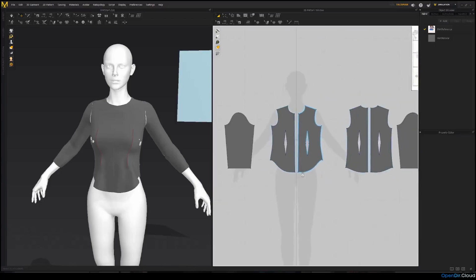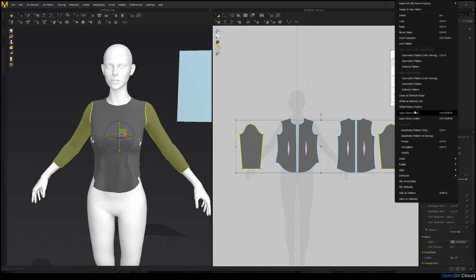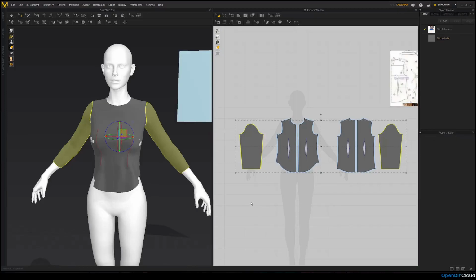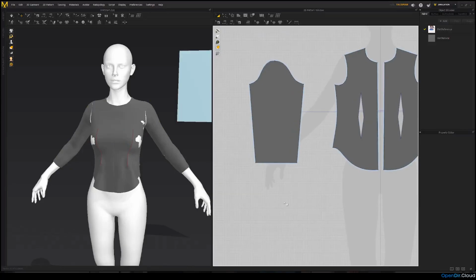Well, first of all, we've got to select the sleeves we've just created, and make sure the symmetric pattern is applied under linked editing, so that when we change one, the other changes with it. Yeah, Marvelous Designer, there we go. Thank you, Marvelous Designer. And this is the funny bit. Bear with me, okay?